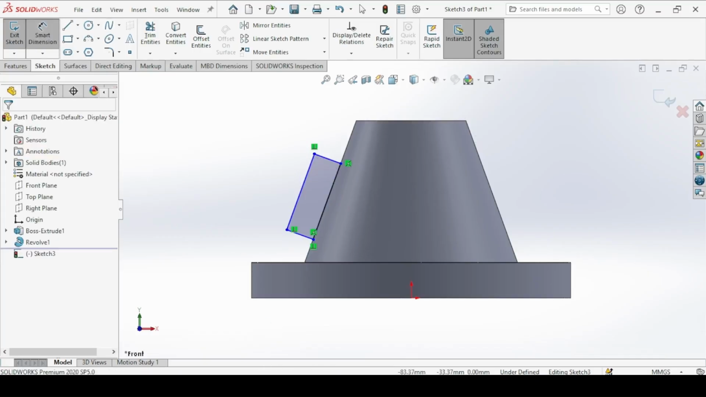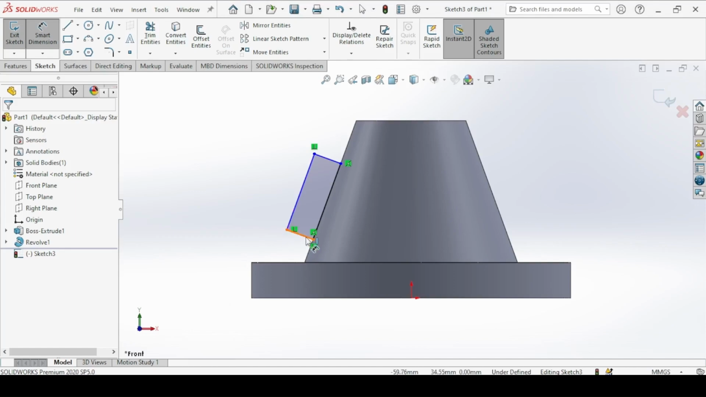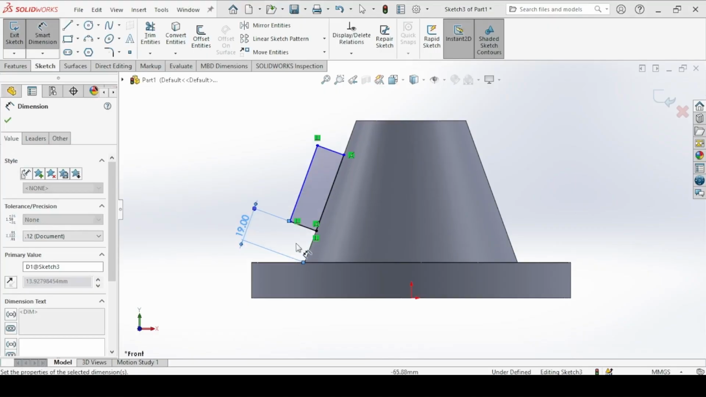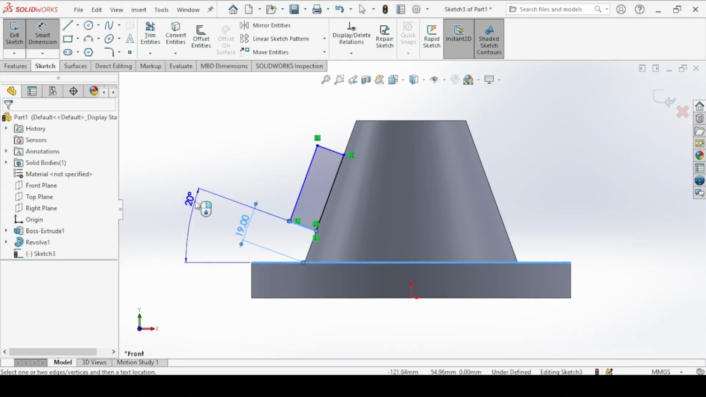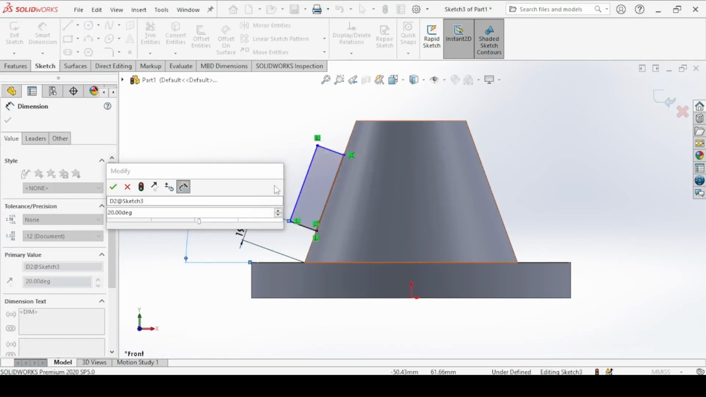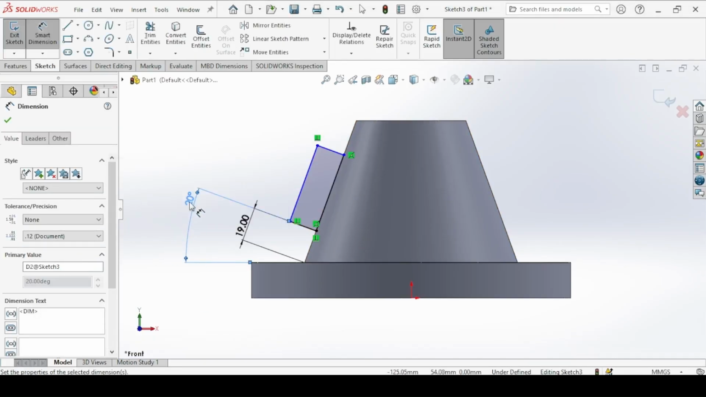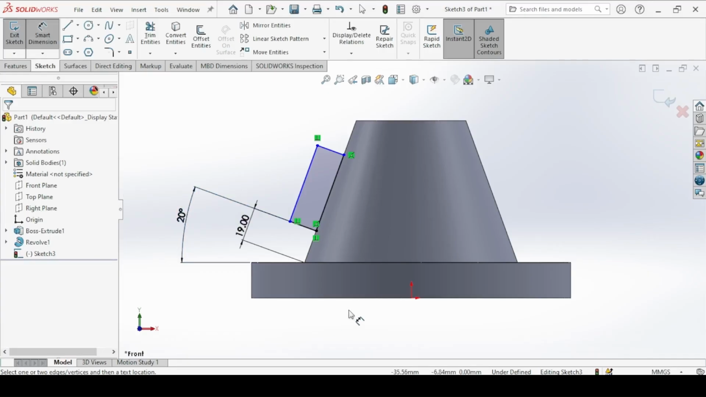and then we dimension. So the distance from this point to this line is 19. The angle between this horizontal line and this line is 20 degrees. From this line to this point here, it's 19. This line to this line, the angle is, okay, that's 20 degrees already. So I think that is because of the perpendicular relation here. You can click on it and delete it.